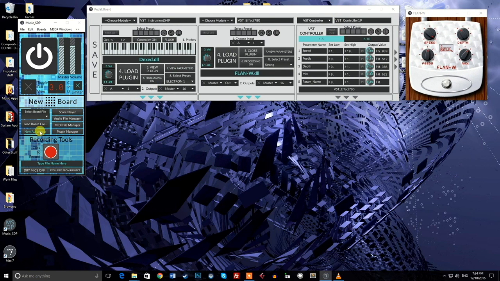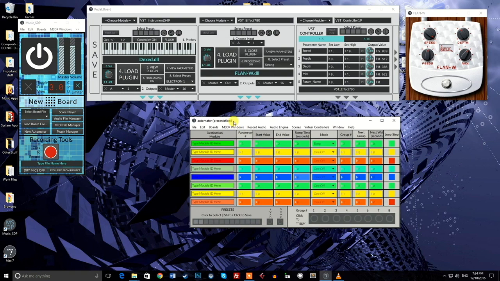To demonstrate, I'll open a new automator board, and we'll quickly make an automation message. In the destination module column, we'll use the controller ID instead of the effect ID. We can use any of our utilized parameter numbers, and for this example I'll use parameter 3 to control the depth knob. I'll set a start value and an end value, I'll set the ramp time to 5 seconds, set the mode, set the group number, and then I'll trigger that group number. We'll see the dial update in both the controller and the effect interface.